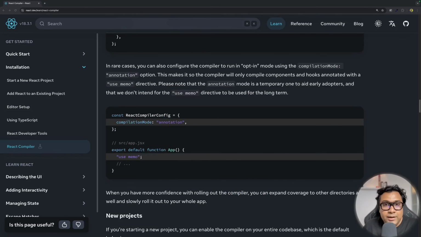There is one more way. In some cases, you might want to configure the compiler to run in opt-in mode. Using the compilation mode, you have to give it in the React compiler config object, which we had created in the vite.config.js file that we showed, and we kept it empty. So in that case, if you give the value called annotation, the options, now this makes it so that the compiler will only compile components and hooks that are annotated with a "use memo" directive.